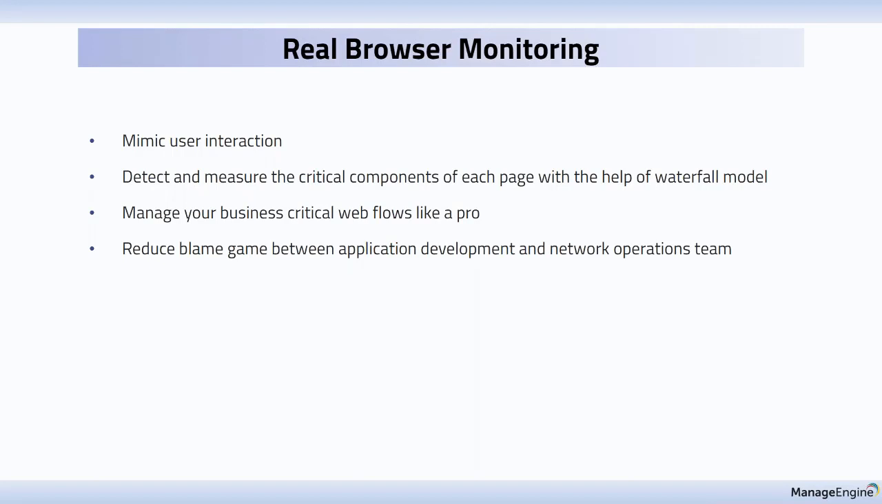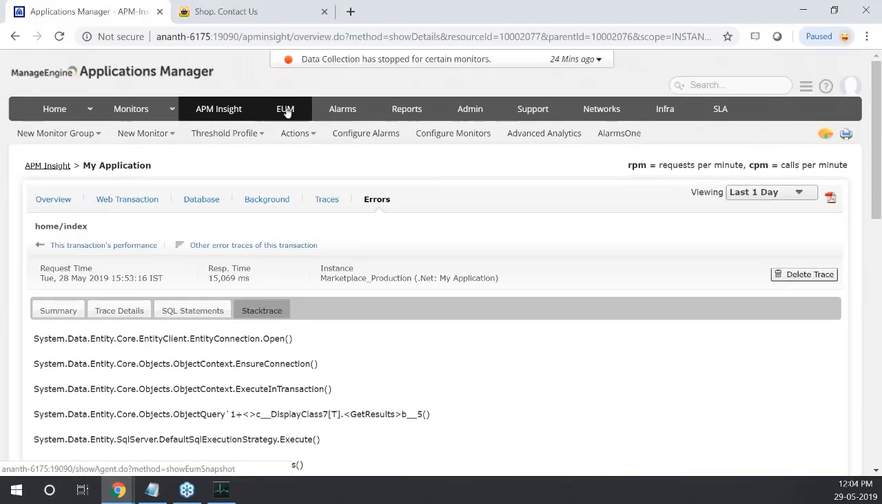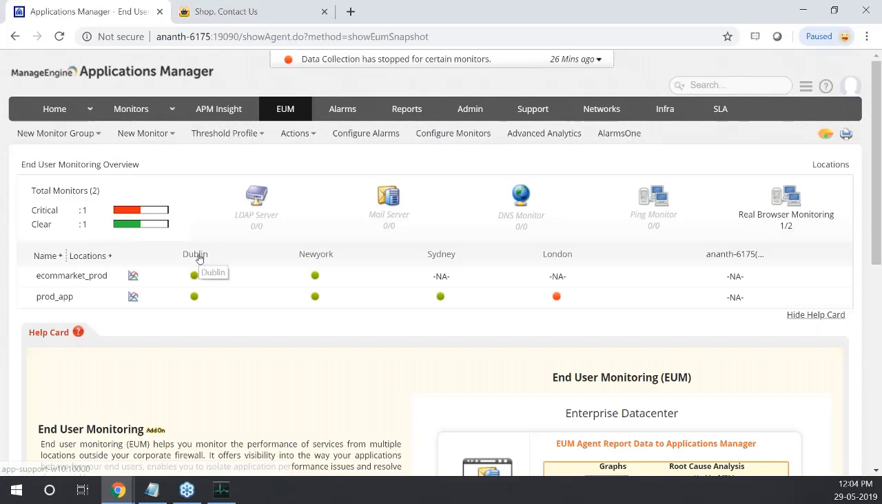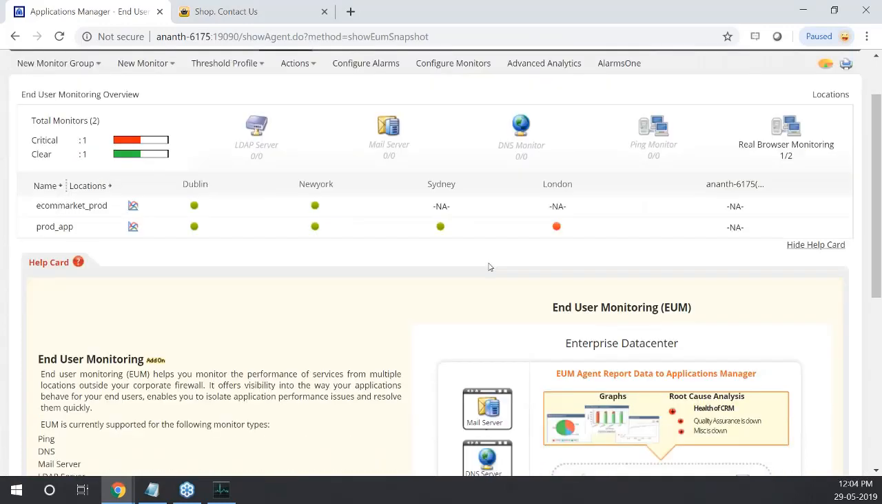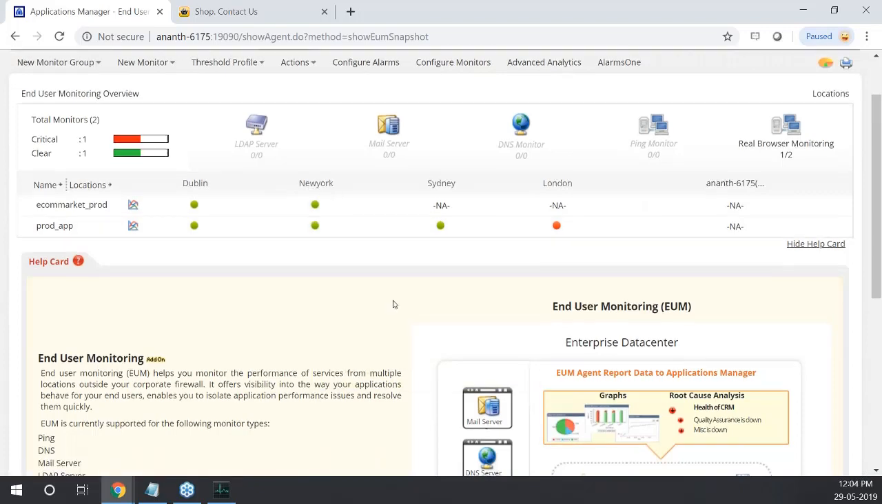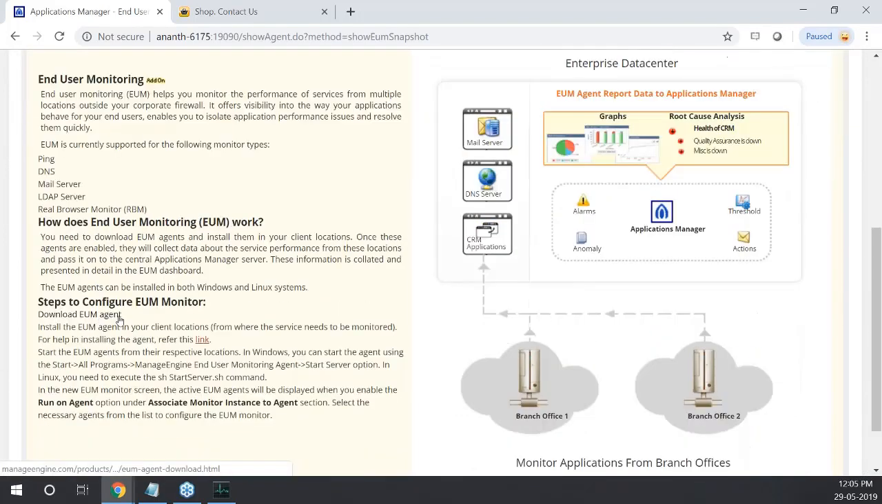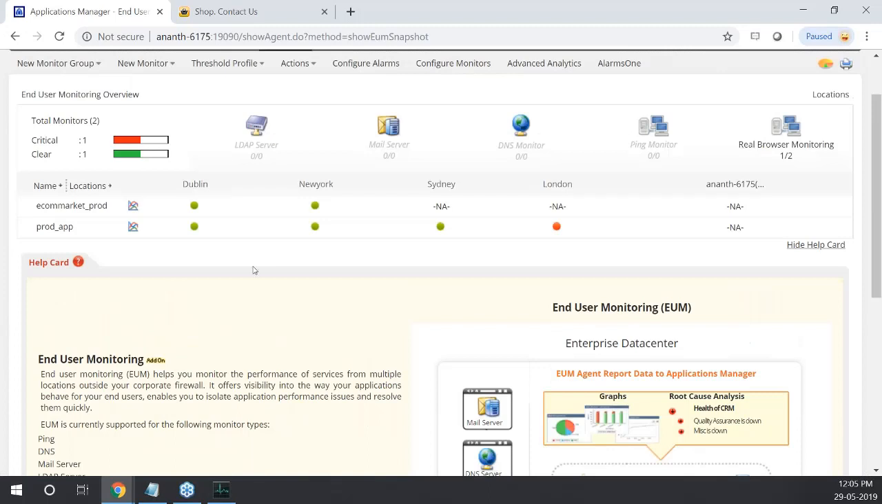So let me switch back to the UI. Here we have this specific tab called EUM, which stands for end user monitoring. As you can see, I have deployed agents in multiple locations, that is in Dublin, New York, Sydney, and London, and I'm testing the website's performance from these different locations. The agent needs to be deployed in these locations. The agent can be downloaded from this link available here, and you can deploy it on these specific machines.